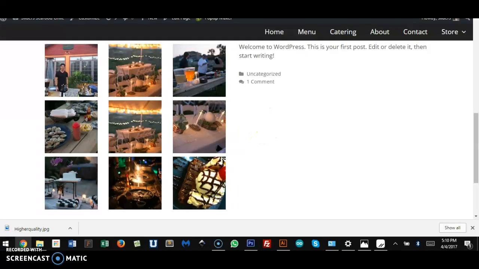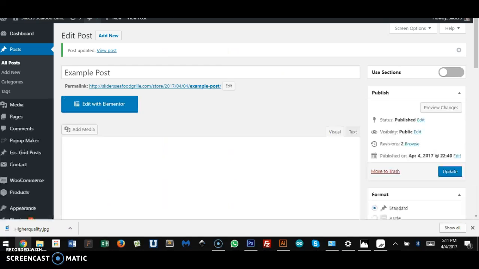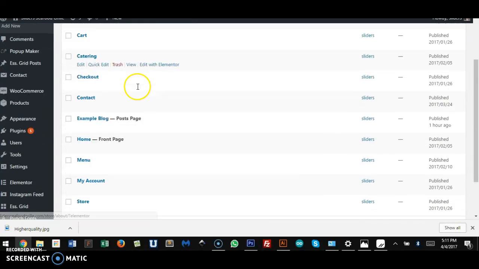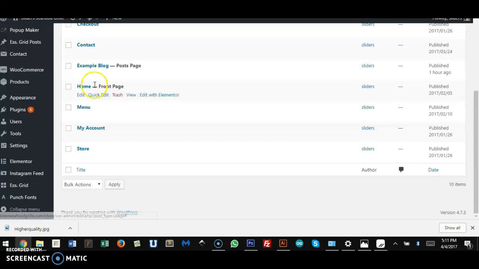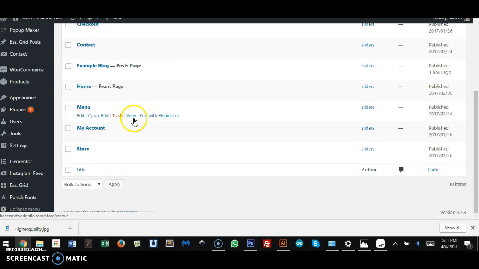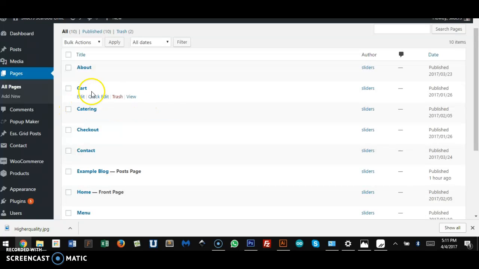But you may want to have a blog on your page, but for the most part, we're just going to make pages. And if we come over here, you can see that I have made a lot of pages. We have your menu page, we have your home page, the front page. These are associated with the catering page. These are associated with cart and checkout and my account. Those are all associated with your WooCommerce setup and selling the t-shirts and the gift certificates.